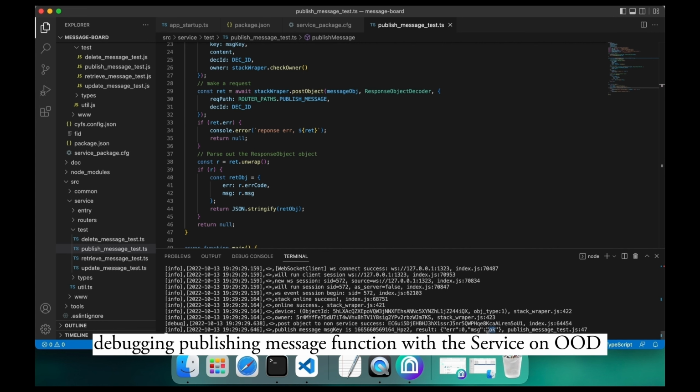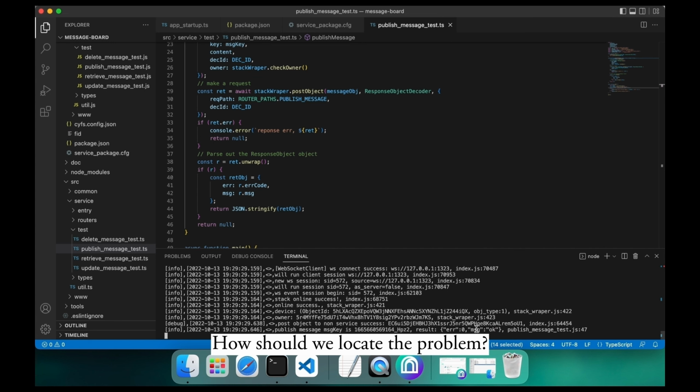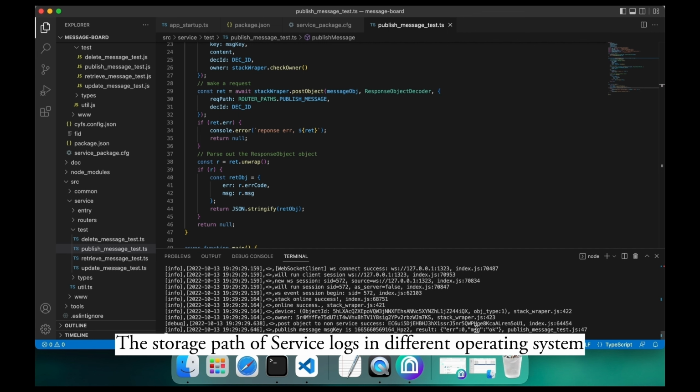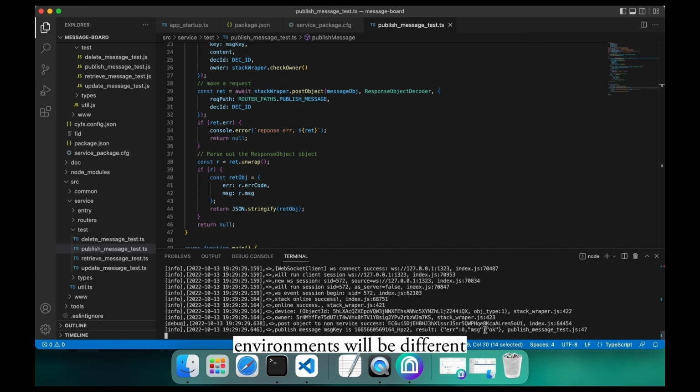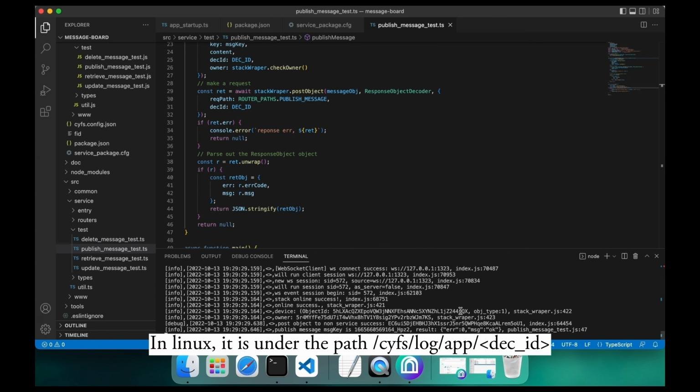If there is an error inside the service on the OOD, how should we locate the problem? Actually, on OOD, we can easily view the logs on the server side. The storage paths of the service logs in different operating system environments will be different. In Linux, it is under the path cyfs log app DEC ID.